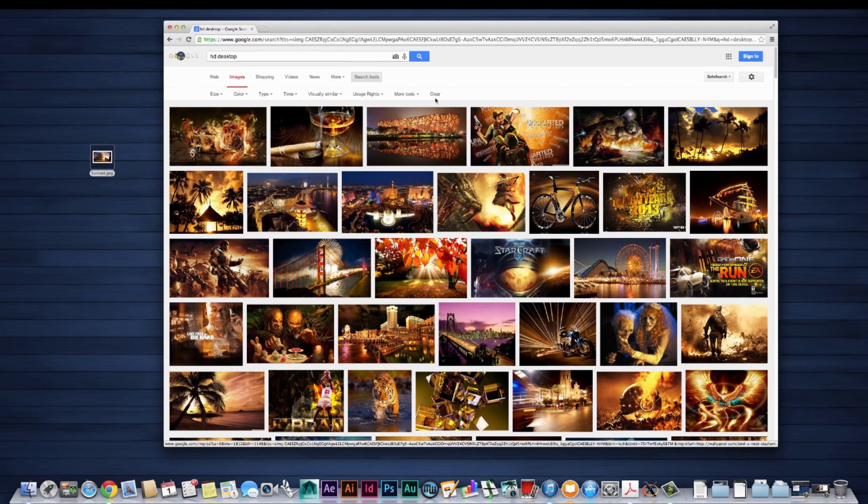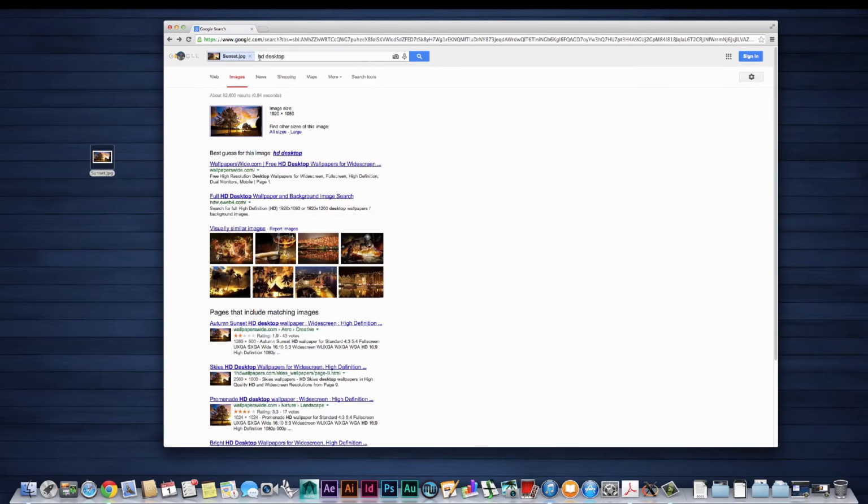So what we want to do is go back and look up at the top here. So we have our sunset.jpg and it says HD desktop. Now, if we delete this, we see that it says describe image here. This is basically a supplemental text box. So you can actually filter your search further by typing in a description of what you're looking for. So we have our image, and now we can type in architecture.